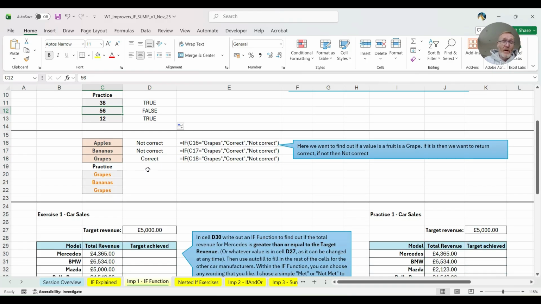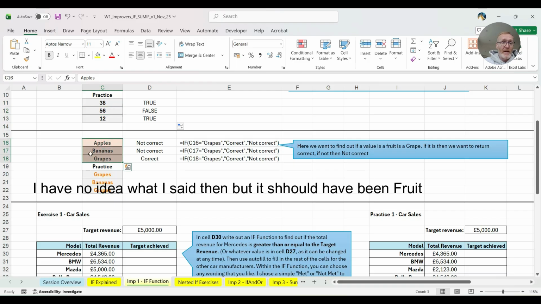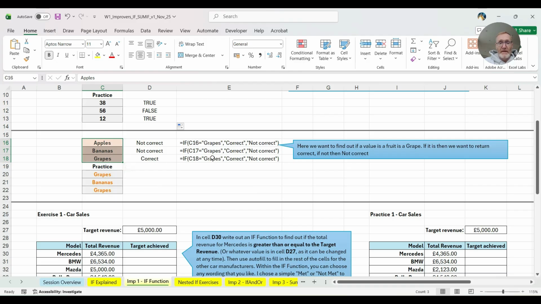We could do whatever we wanted to do really. For example, here we've got some cells, we've got apples, bananas and grapes, and we want to return a value that if it's grapes, it's correct. If it's not grapes, it's not correct. And there's a formula that you can put in. So rather than do that, you can have a go at that one here.